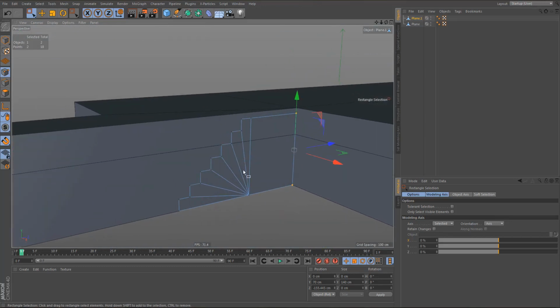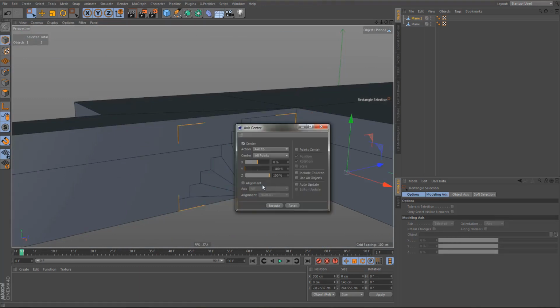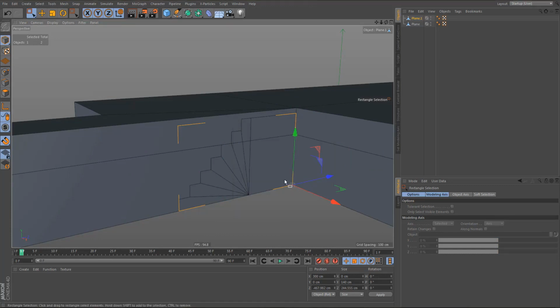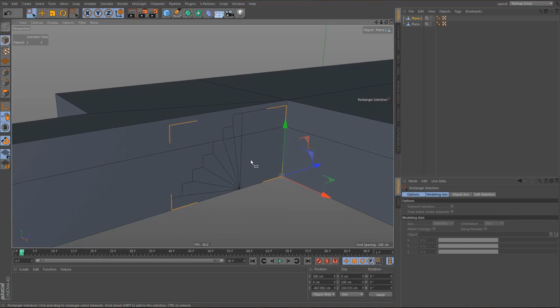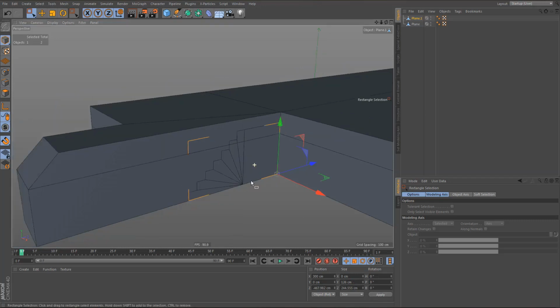And right now the steps are still a little bit high. So what I'll do is reset the axis again to the back and the bottom of the object. And I'm going to scale these down a little bit. Let's do 18 centimeters for the steps. And that means we need to reduce the height of each of the steps by 2 centimeters. So that's 7 times 2, which means we need to reduce the height by 14 centimeters.